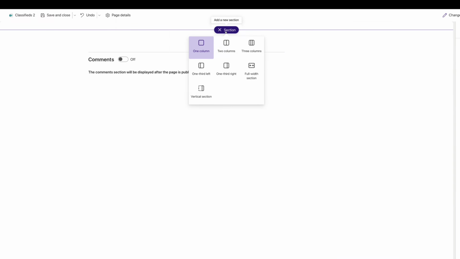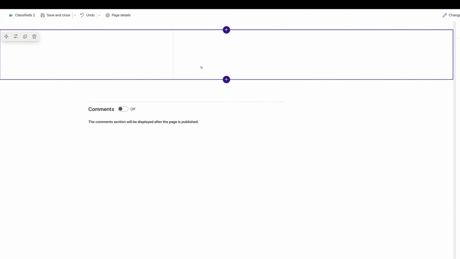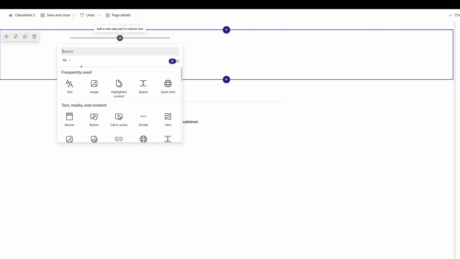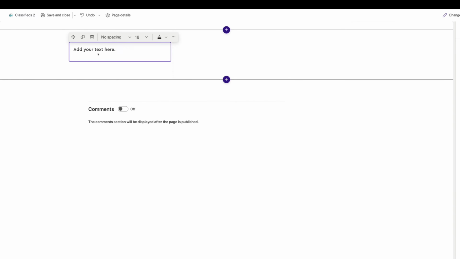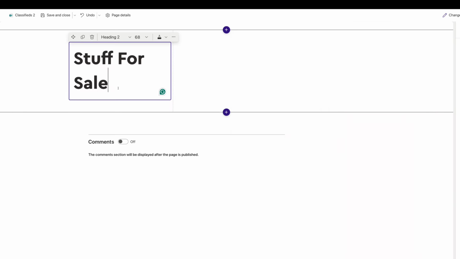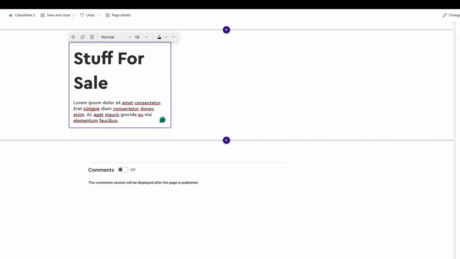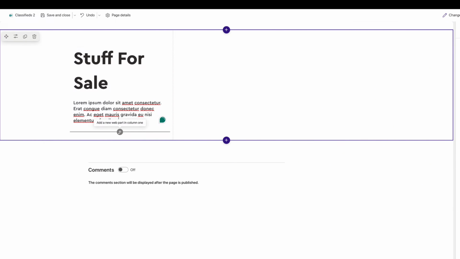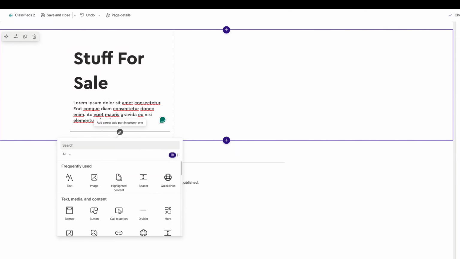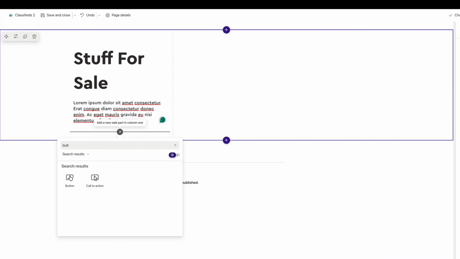So what I want to do is I want to add in a 1/3 left section. I'm going to add in a text web part here, and I'm going to call this stuff for sale. Select this, I'll make it a H2 so I get my strong bold color. I'll drop this down to maybe 68. Nice and big. I'll pop in a dummy description like so. And what we'll do is we'll add in a button. This is going to be our submit and add button, which will connect to a form in a few minutes.